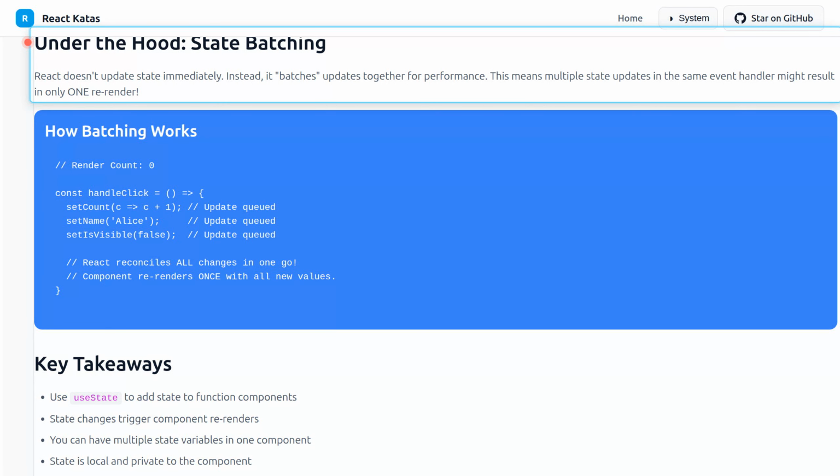Read a value straight after calling its setter, and you will still see the old one, because the variables belonging to the current render never change. From React 18 onwards, this batching applies everywhere, not only inside event handlers. Updates from a timeout, a promise callback, or a native event are batched the same way. The lesson you're watching runs React 19.2.